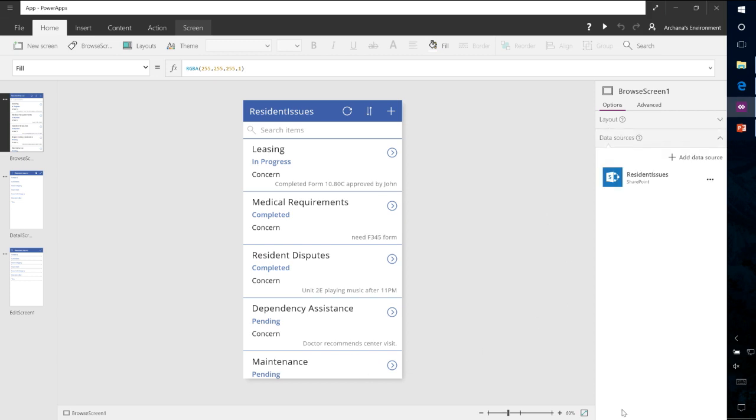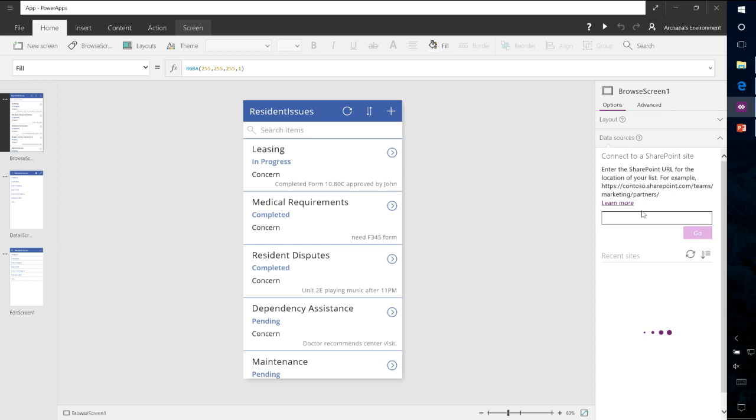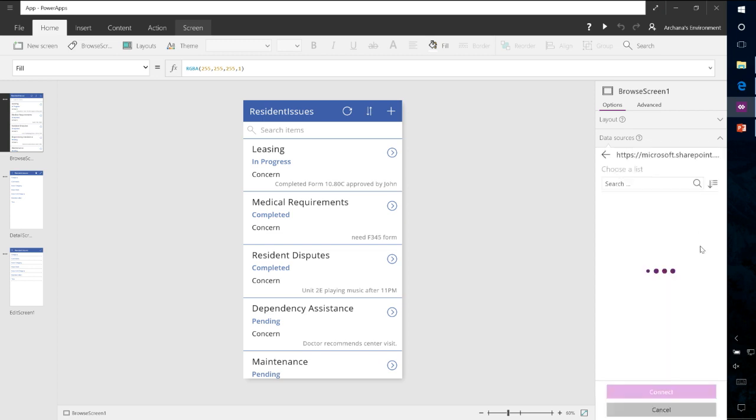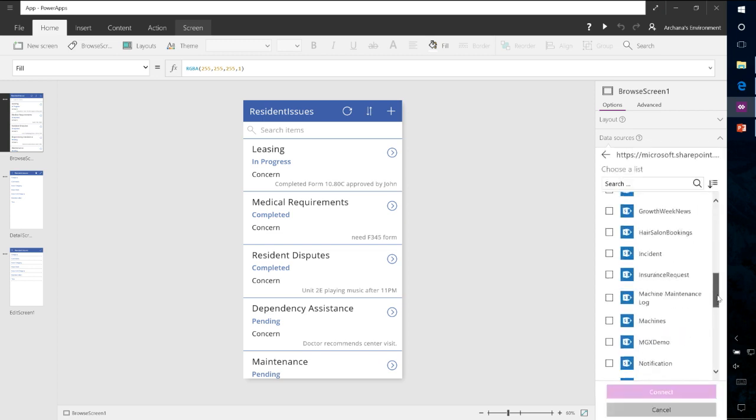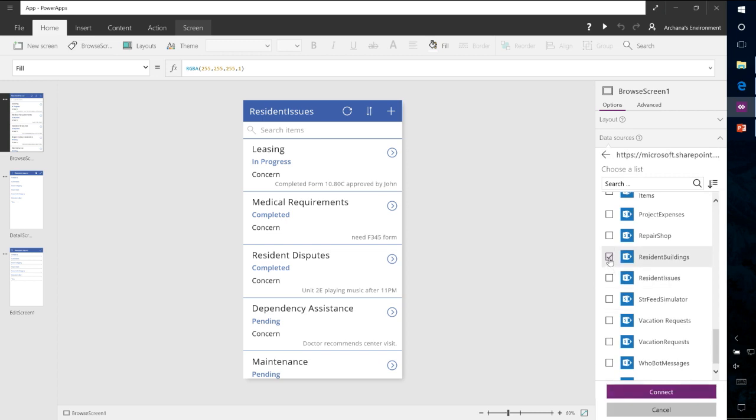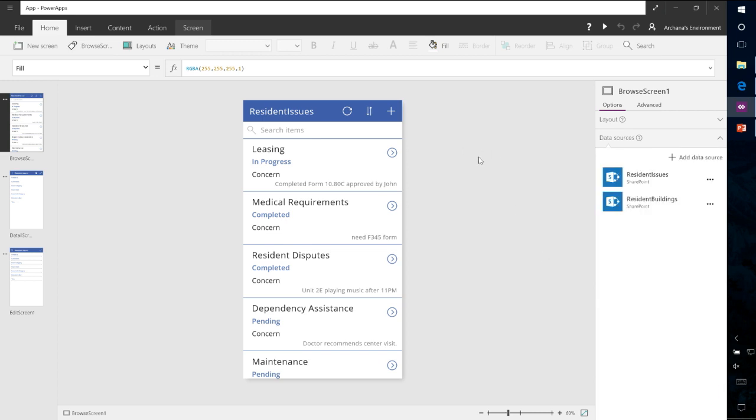In order to bring that in as a data source, I'm going to go back into my Power App and click on Add Data Source. I'm going to again select my SharePoint list. If you put in the URL this time, I'm going to select resident buildings, which was the table that we were just viewing. So now it's available to me as a data source, so I can start building an app with it.